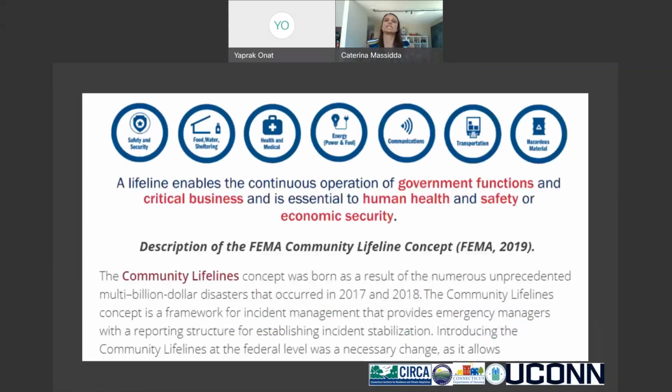Another important thing is the lifelines. A lifeline enables the continuous operation of government functions and critical businesses, and is essential to human health and safety or economic security.